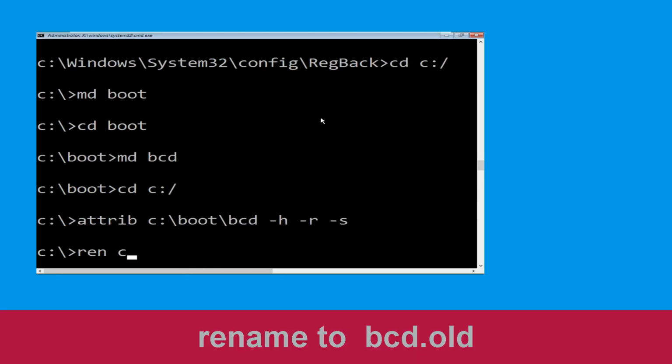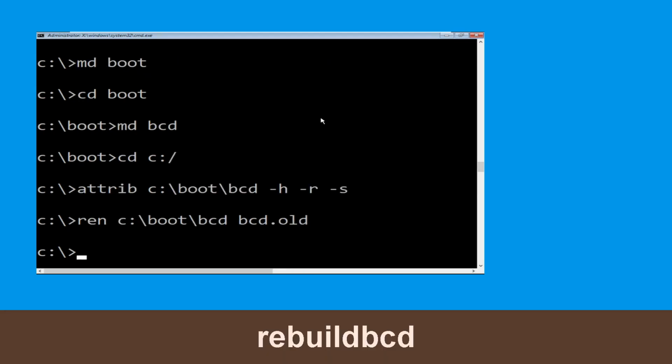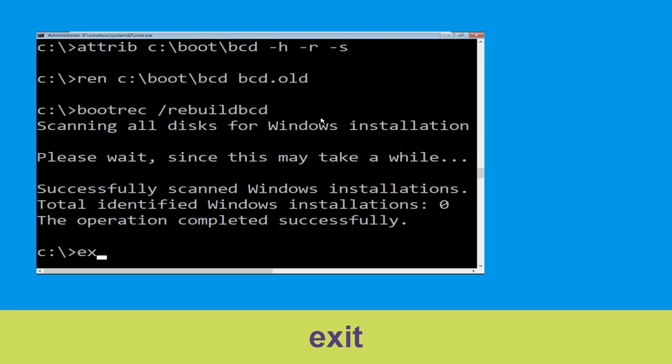Now type ren c:\boot\bcd bcd.old then hit enter. Type bootrec /rebuildbcd and hit enter. Now type exit and simply hit enter.